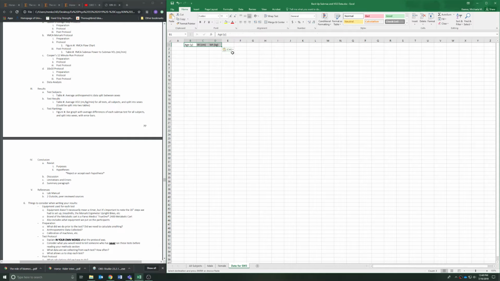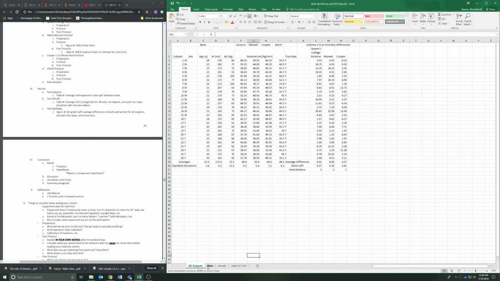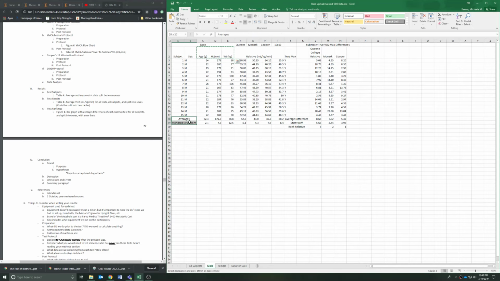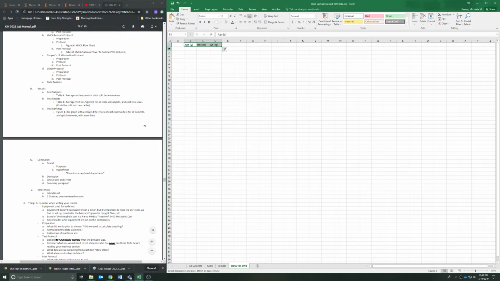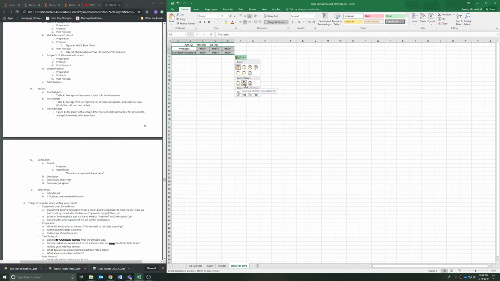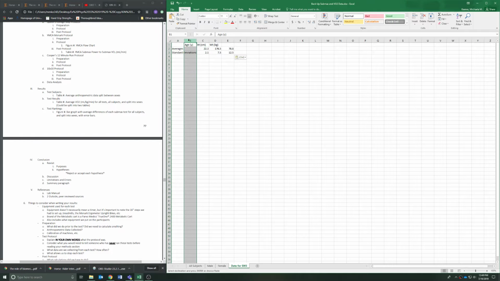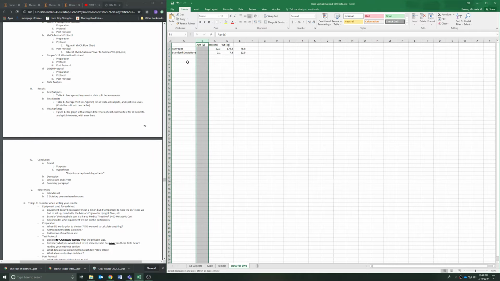Go in, hit Control, and select values. Then I'm going to come in and select the average and standard deviation. Go back. And if it's giving you this weird reference thing, values number formatting is the one you want to select. That will hold our decimal places as well.